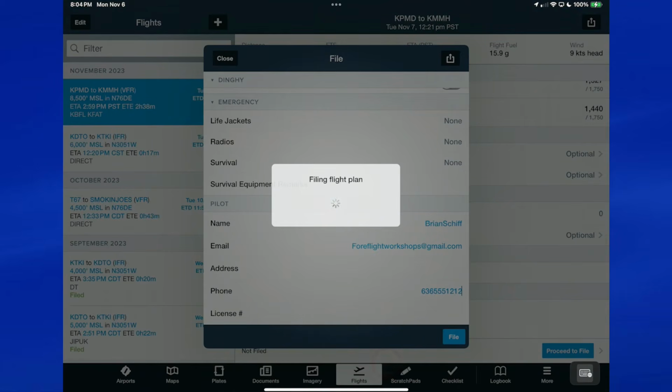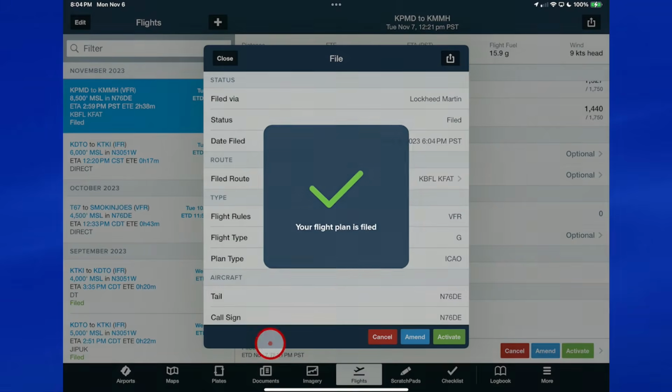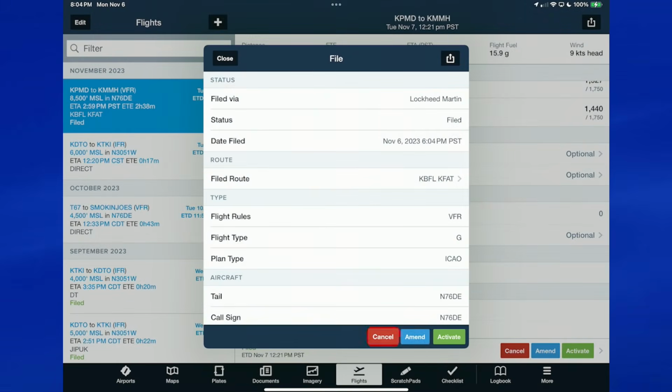You'll notice that you'll get some pop-up messages, some emails and everything, but also new buttons. Now you have 3 new buttons here. You can cancel it, you can amend it, or you can activate it. If you have an iPad with cellular service, you can tap on this activate button right before takeoff, and it'll start it.